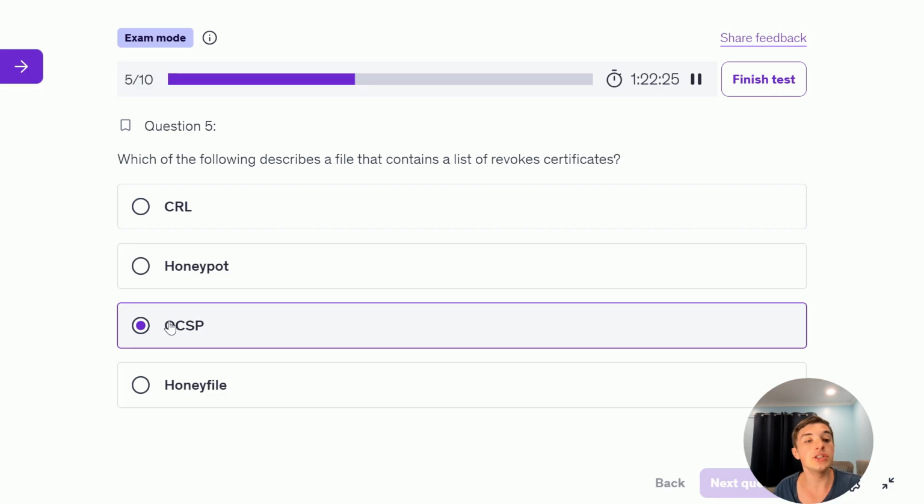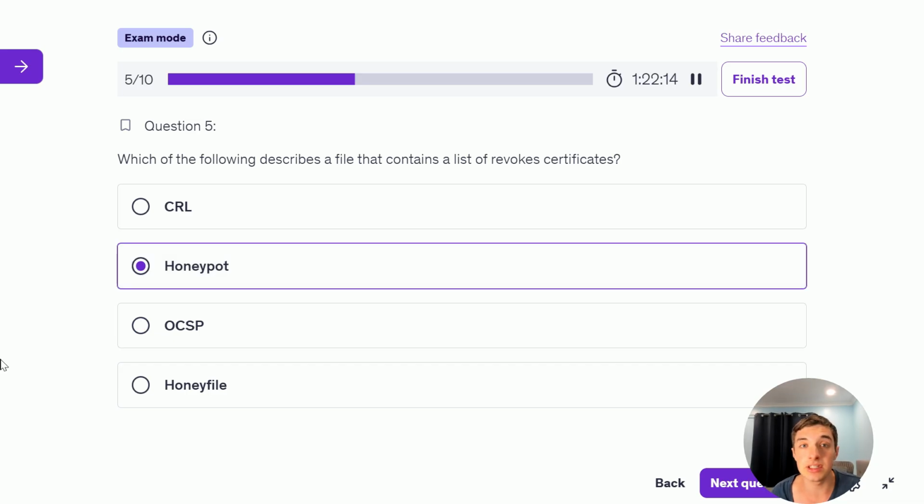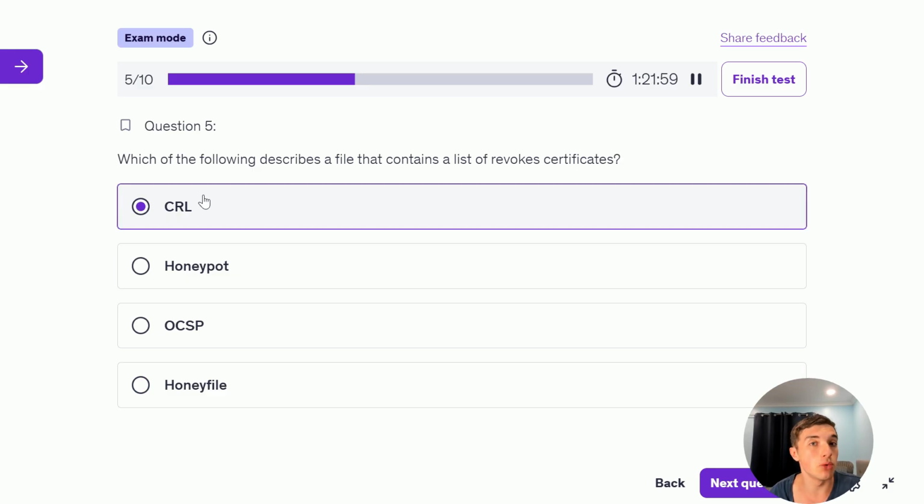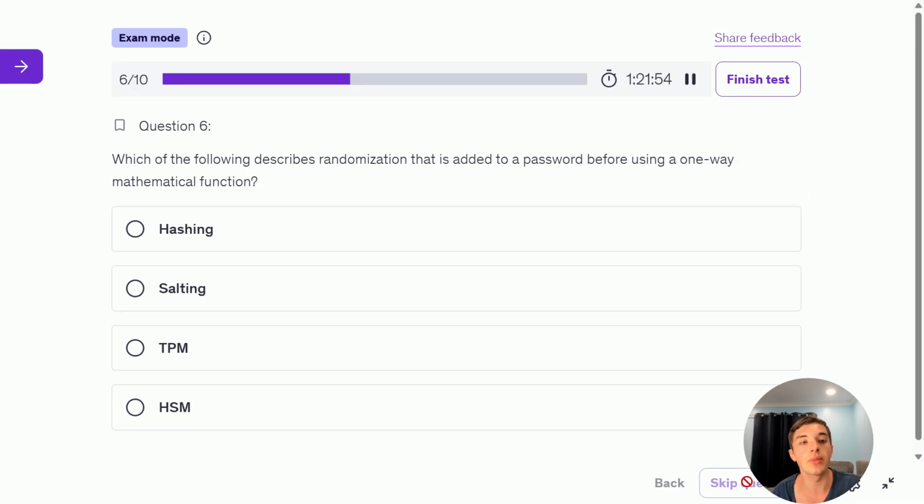OCSP is a security technology that allows you to quickly verify the status of a certificate to see whether or not it's been revoked or if it's currently still valid. A honeypot is a fake device designed to lure attackers in so that we may gain additional insights into their latest tactics and techniques. Finally, a honeyfile is similar, except the same principle just applies to a file. It's a file that we're trying to get the attackers to open or access in some way, but we're looking for a manual file that contains this list of revoked website certificates, and that is a CRL.